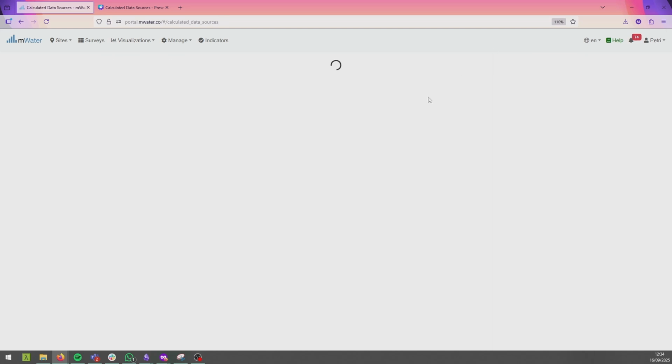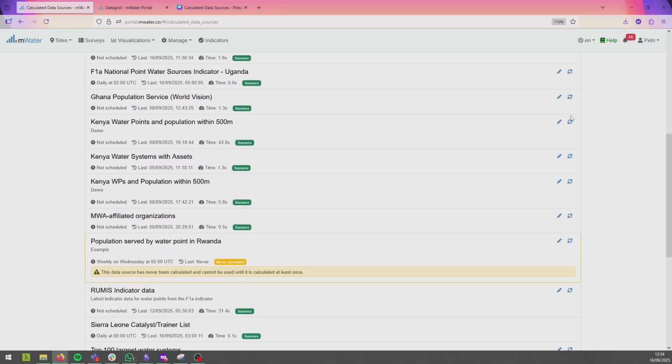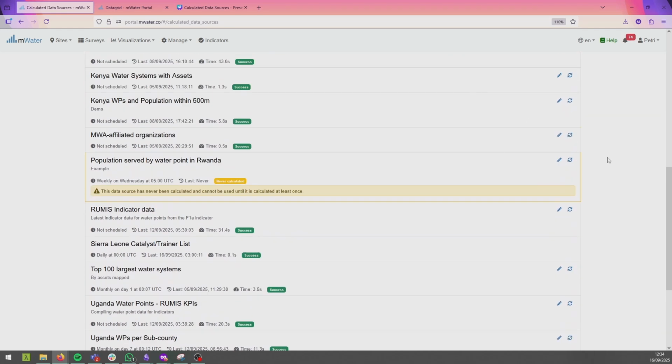Once we're ready, we can save, as long as we've calculated it first. So let's make sure we calculate this dataset. We are told that it's never been calculated and can't be used until it's been calculated. So we do this.